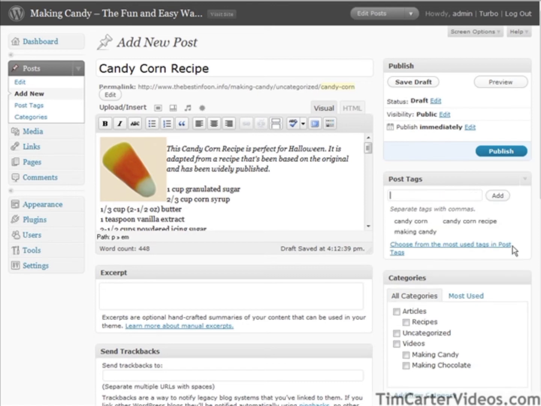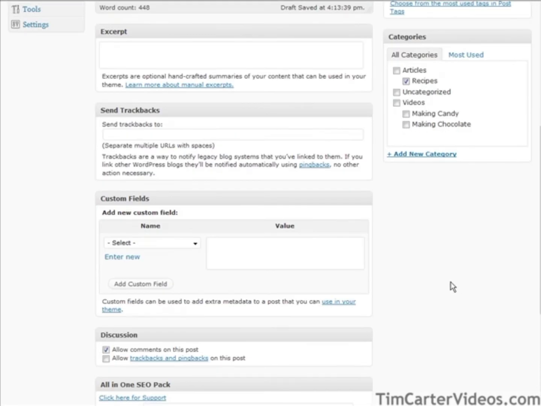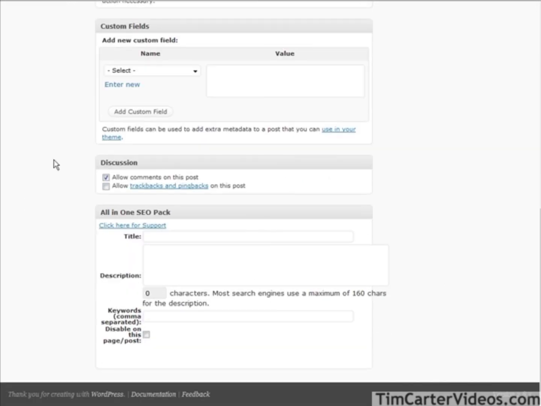Okay, we add, and there our tags are all in there for us now. Down here we pick our category. Now we have recipes, and then if we wanted to put a category under it, we could add a new category here, but that's good enough for now. Down here you can decide whether you're going to allow comments. It is set as the default to allow comments. And down here, if you want to change the title or you want to add some keywords, you can do that down here as well.